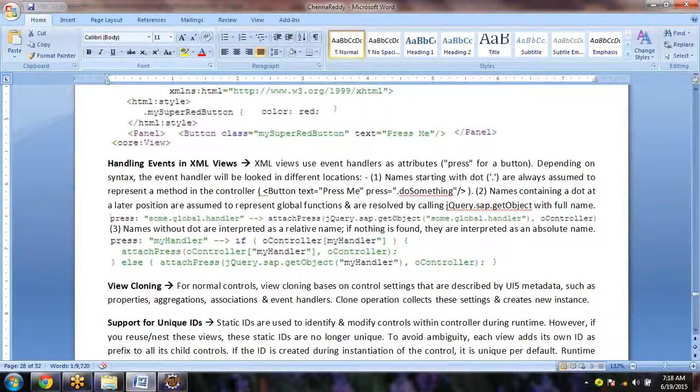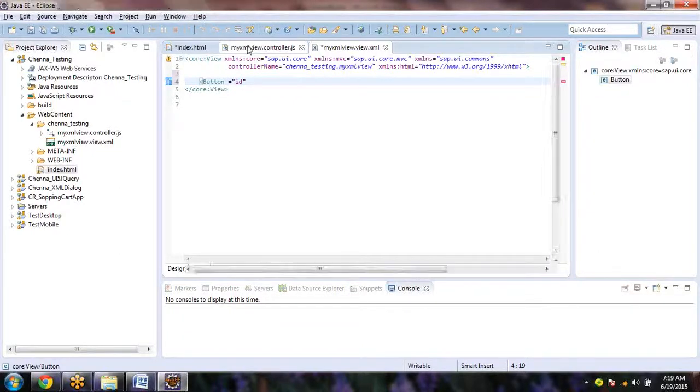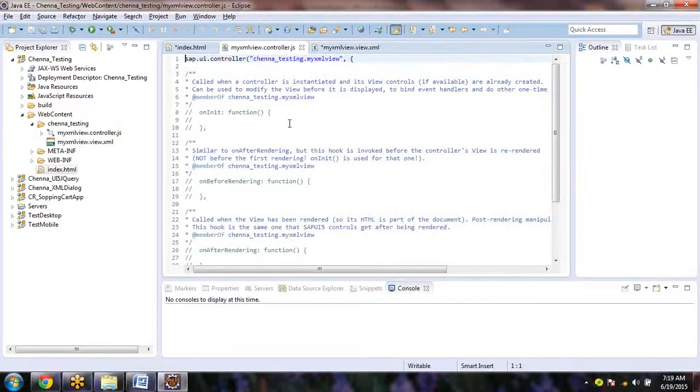The next thing is handling the events. That means, let's say I have a button here. I'm just writing high level code, it's not correct code, okay? Button ID. So now I created a button here, a UI element, and I know how to apply the styles also. Now the next thing is, once you click on the button, what to do? That means you need to fire the events. That events code you will be writing in the controller. That also we have seen already.